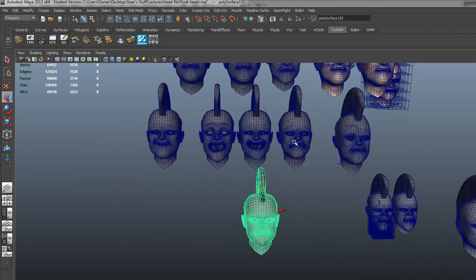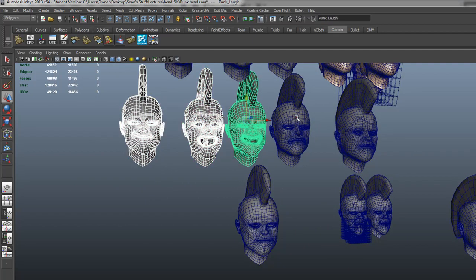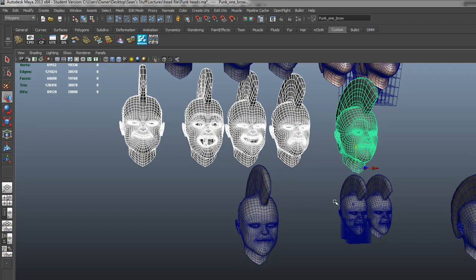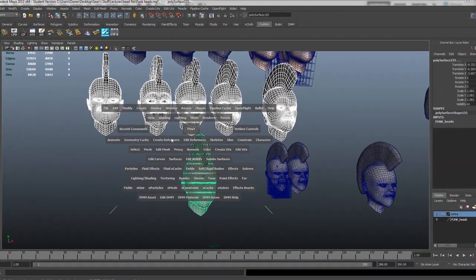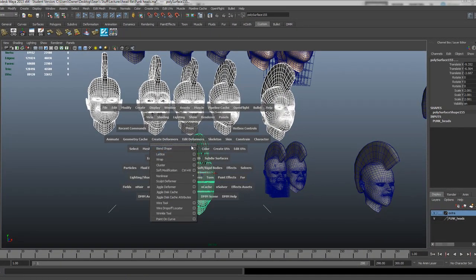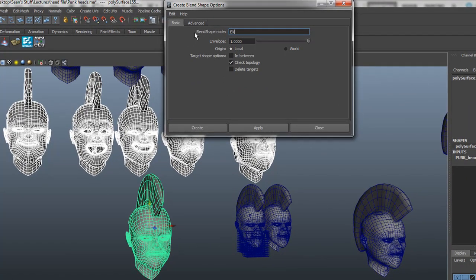Alright, so to do so, I'm going to select each one of these expressions starting out. And then I'm going to shift select the original model. Now, I'm going to hit the space bar, go to Create Deformers, go to Blend Shapes and open this up. And we'll call this expressions.